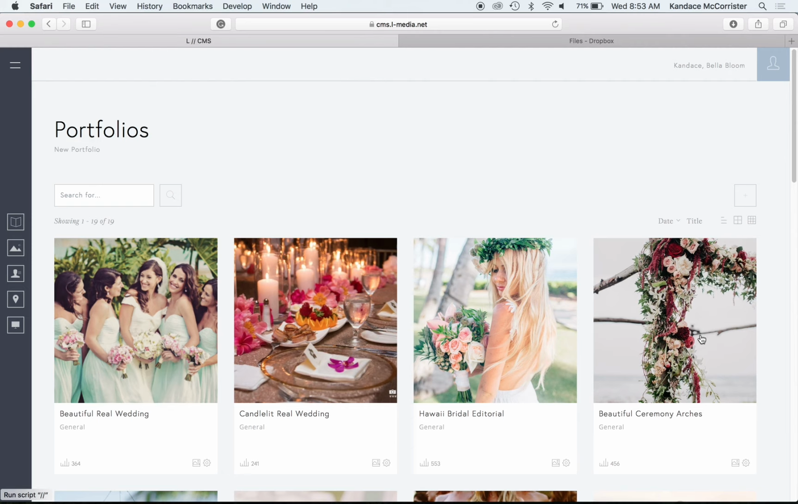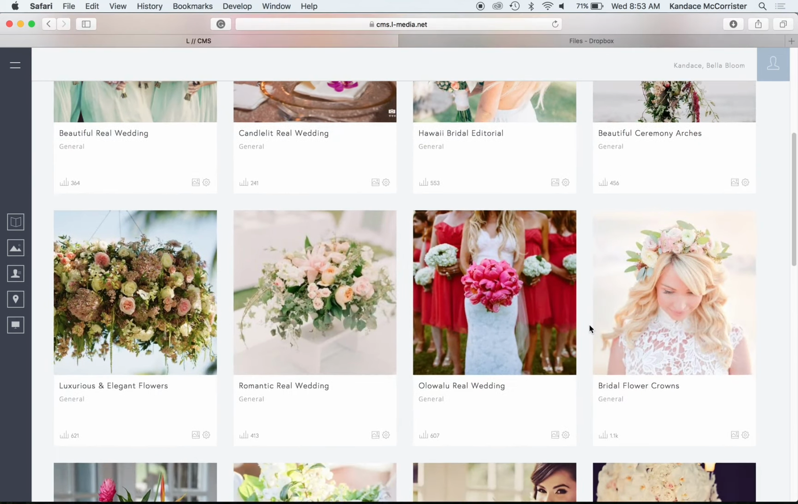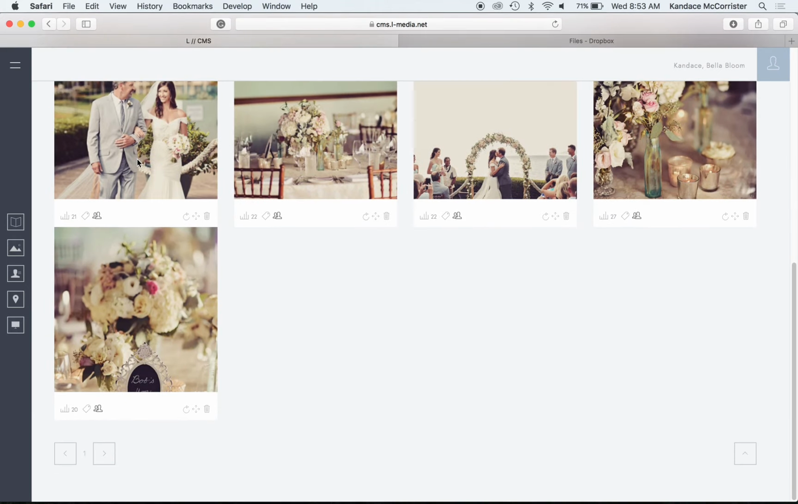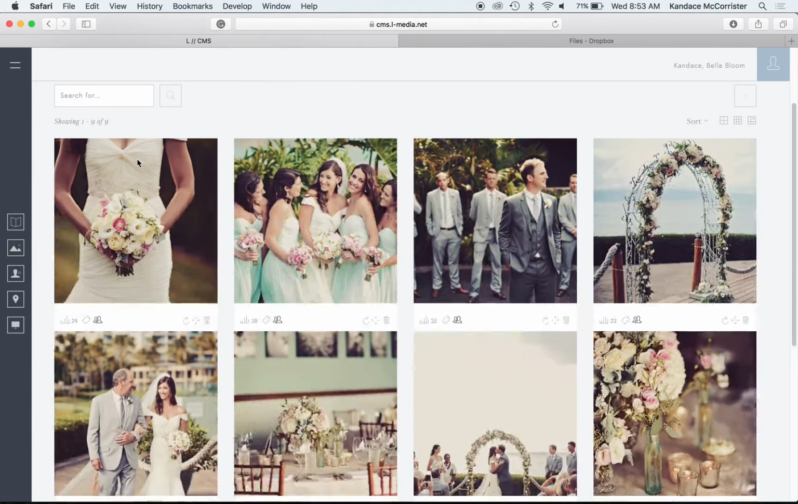Now sites will vary. Some will have one portfolio or just 2 or 3. Others are going to have 15 to 20 depending on how your site is set up. To edit a portfolio, all you need to do is find it and click on it. This takes you into the portfolio. You can see all the images here, and you can simply make your adjustments as needed.